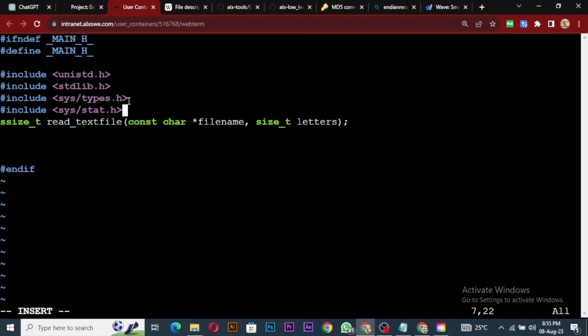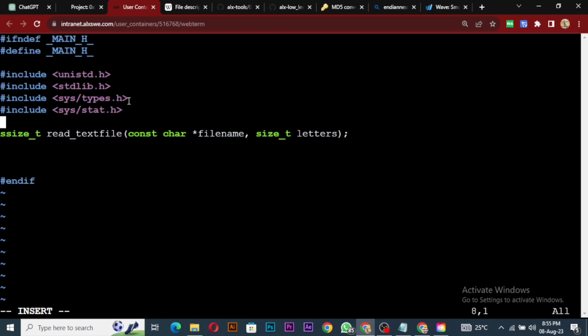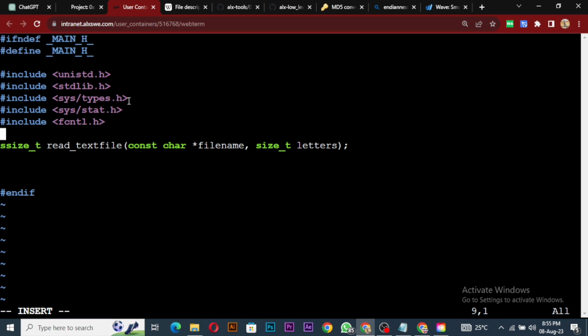So for this one, system start.h is for structure start. I think we'll do that later on. And then the last one which we'll need is for those macros, those O_WRONLY, O_RDONLY, that we still need to check later on, which is, I think, function control, yeah, fcntl.h. Okay, and I think we'll be good this way.